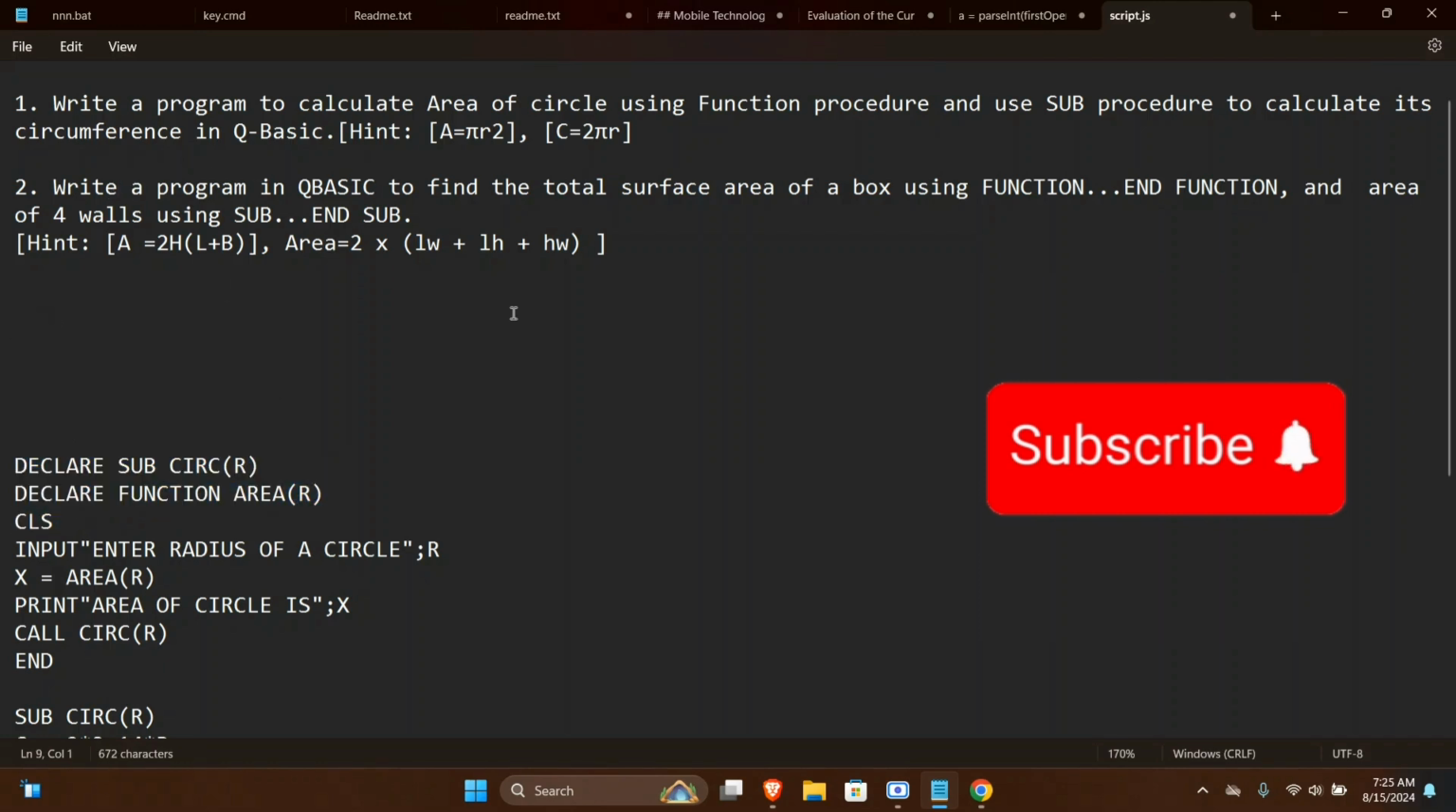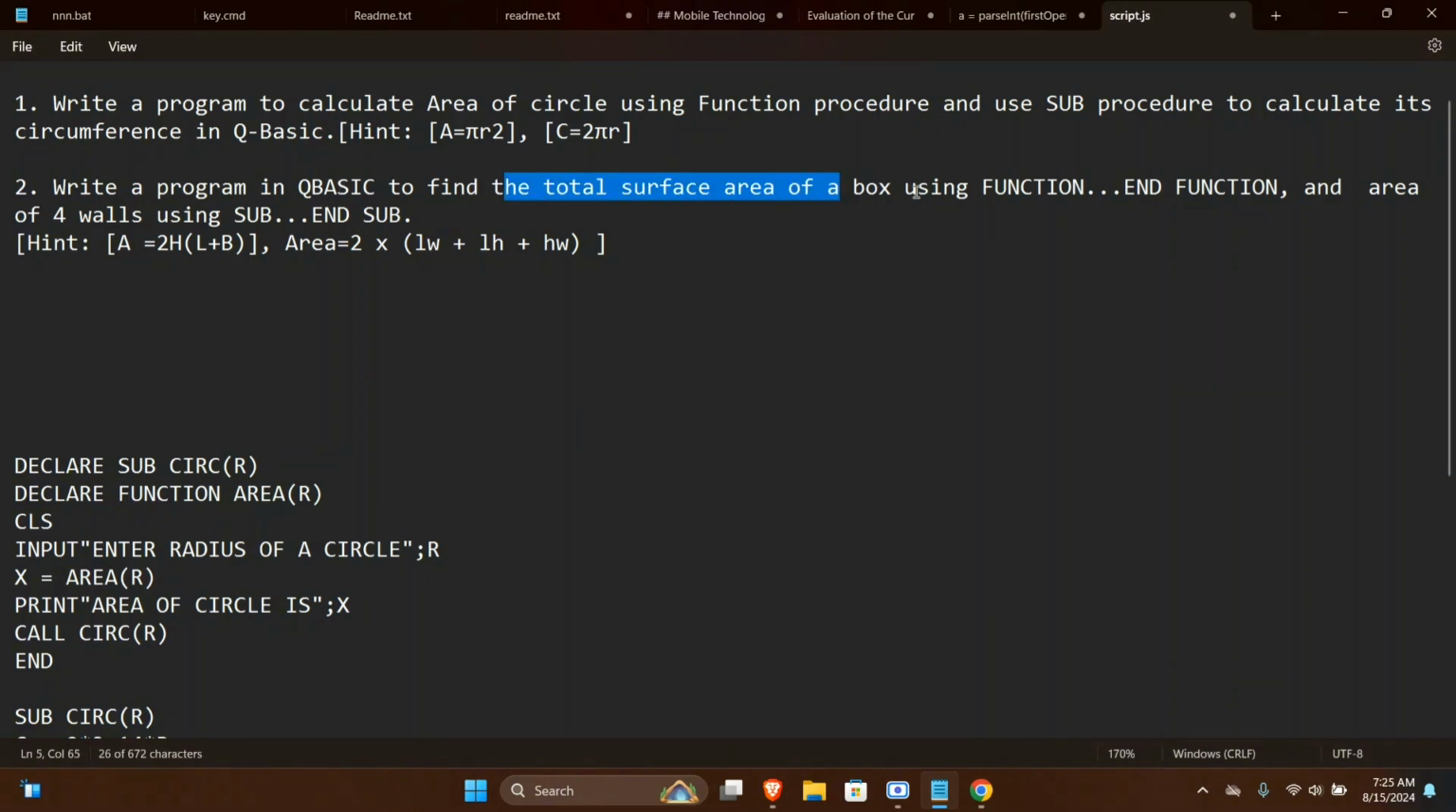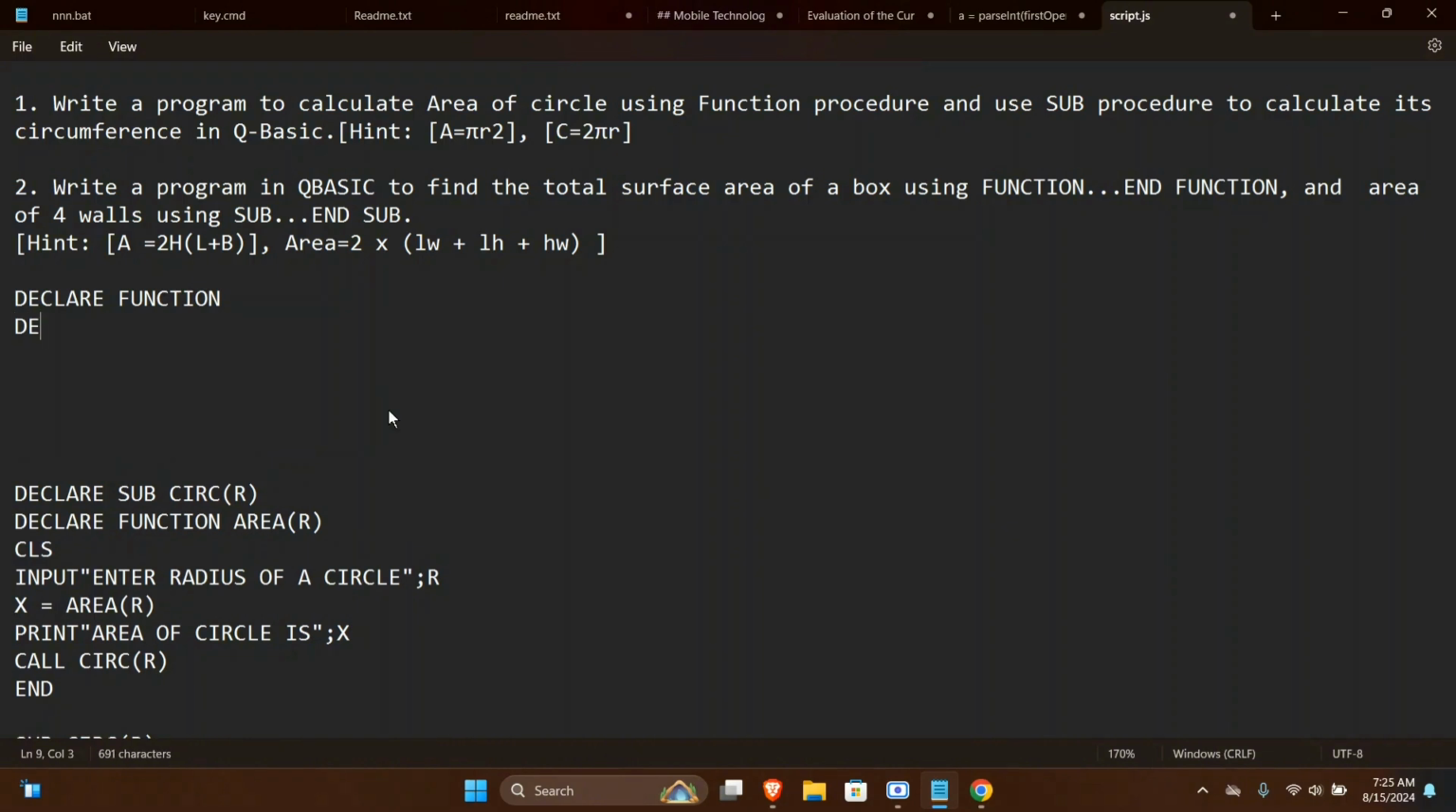Okay, let's do it. Write a program in QBasic to find the total surface area of a box using function procedure. So it is saying total surface area using function procedure and area of four walls using sub procedure. So both things are mentioned here. Okay, let's do declare. So this is the same, declare function and sub. So I will write declare function and on the second line declare sub. You can write in sequence.